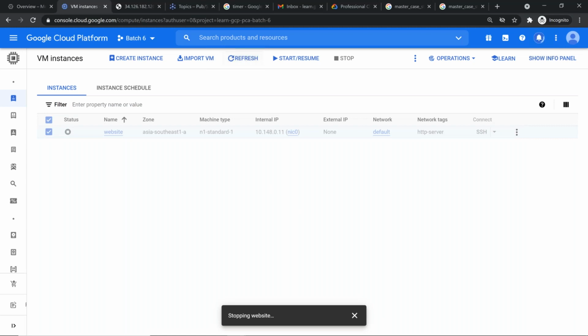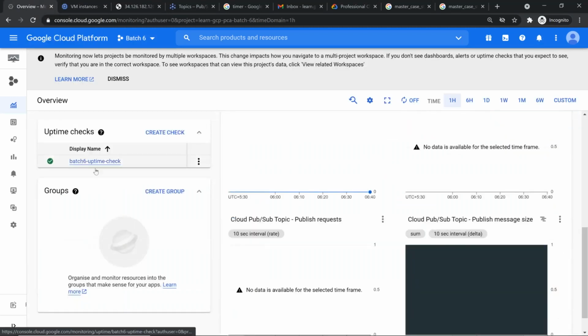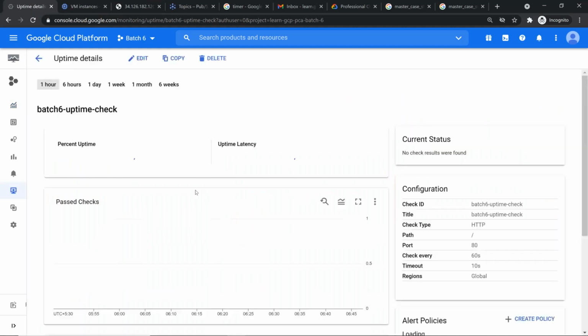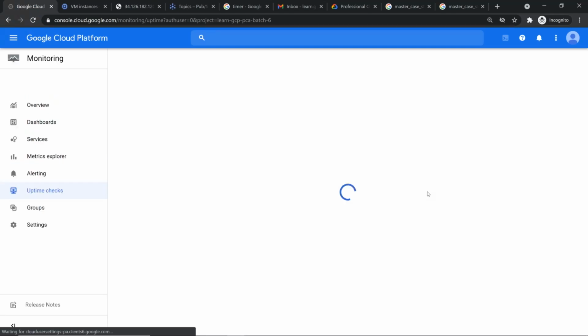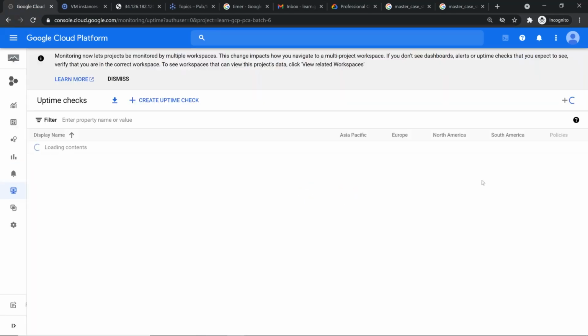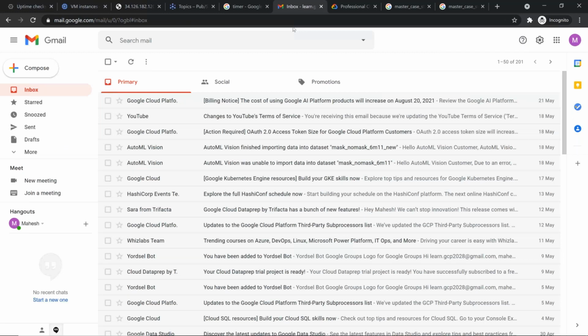So let's see what is going to happen. Your uptime check, if you go here, currently North America has already detected it. So it is down. Like that, every region is going to detect that it's not reachable. Then I should receive an email. So let's wait for the email here to see when we are going to get it.